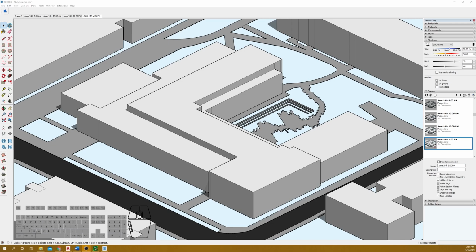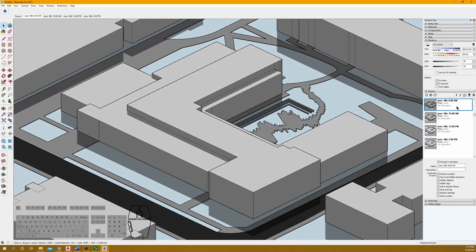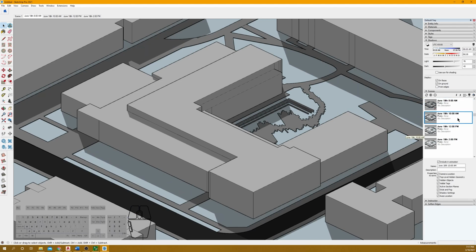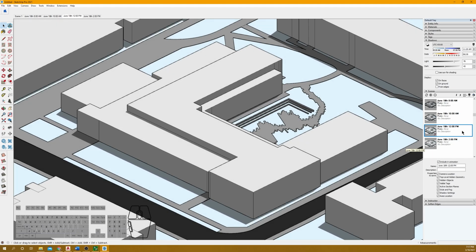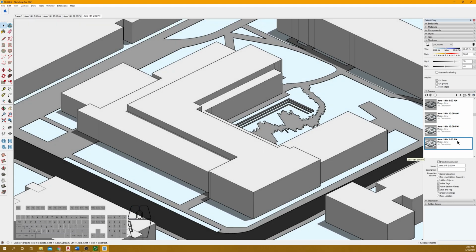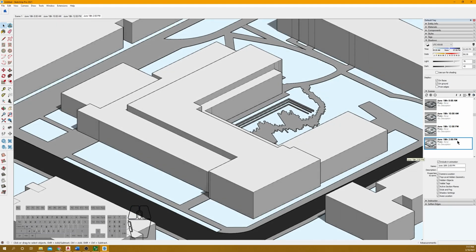So I went ahead and saved a couple of more times of the day. So we have the 8 a.m. that we saw, the 10 a.m., noon, as well as 2 p.m. So then what you can do from here to show others in a perspective format is export these as PDFs or JPEGs.